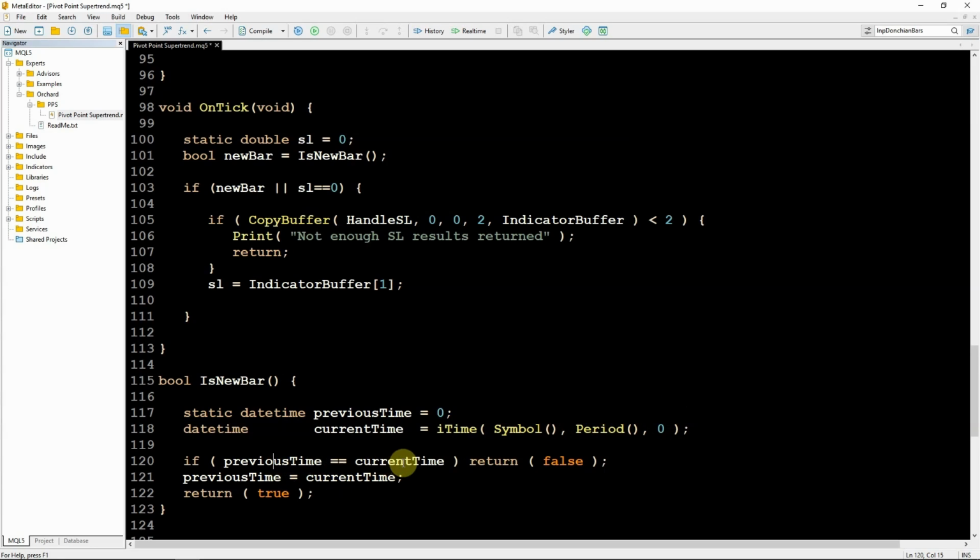Then I'm saying if the previous time is equal to this current time, then I know that I'm in the same bar that I had previously, and I simply return false, so this is not a new bar. If I get to this statement, then I set previous time to be the current time and return true. So I do have a new bar, and I've now saved the start time for the current bar, so the next time I call this function it will return false. And back into the onTick now. Now that I have the stop loss value, I need to apply trailing stops.